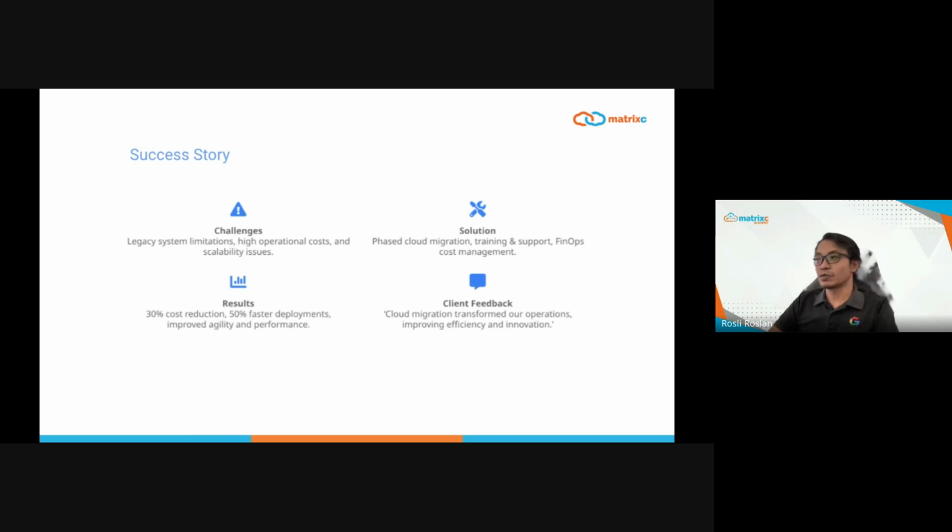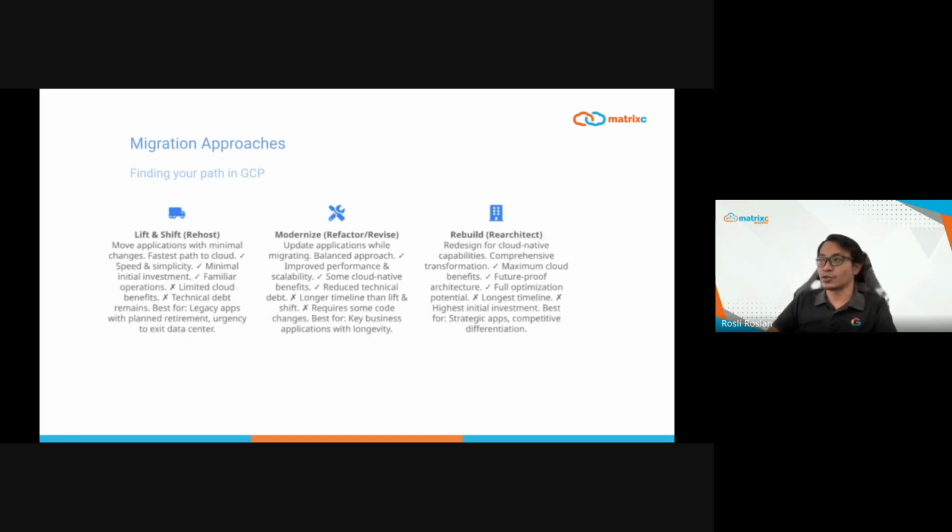What I find most rewarding is the client's own feedback. They noted that the cloud migration truly transformed their operations, creating improvement in both efficiency and innovation capacity. This case demonstrates that with the right approach, cloud migration can deliver tangible business value beyond just technical improvements. Throughout today's presentation, I will reference more specific examples that relate to particular migration challenges and solutions.